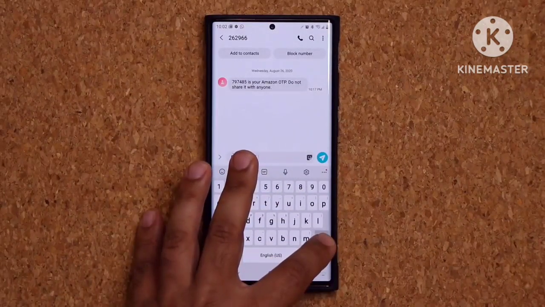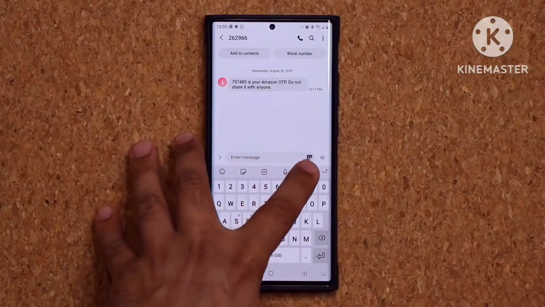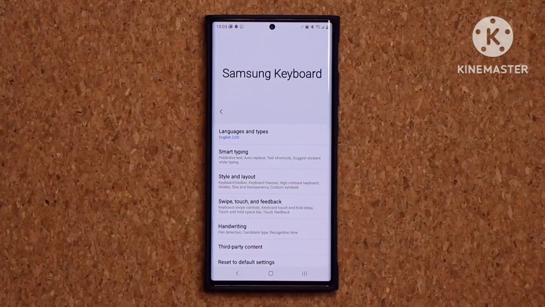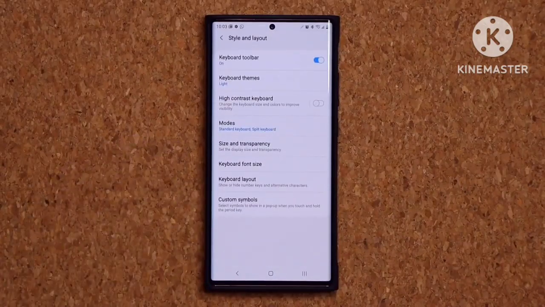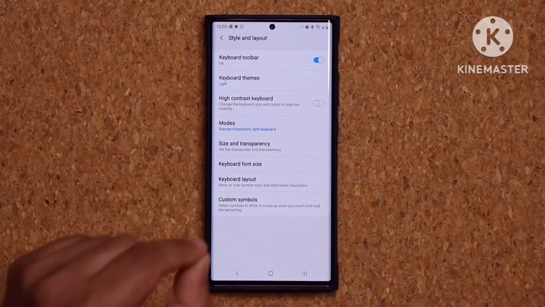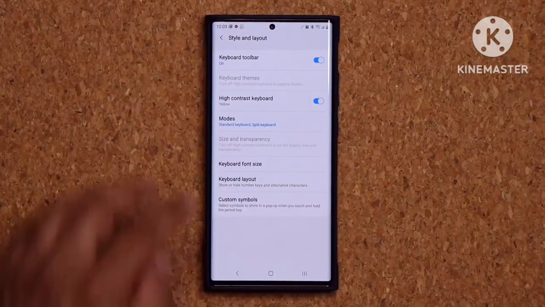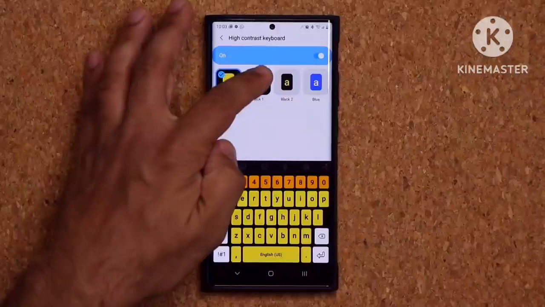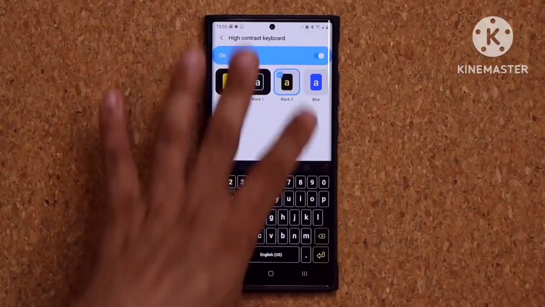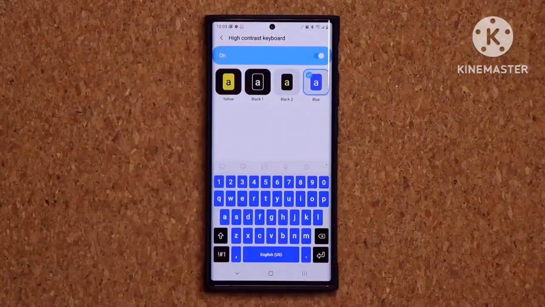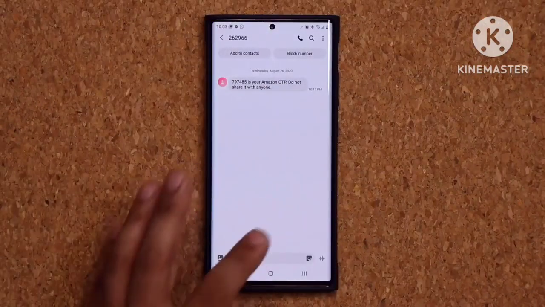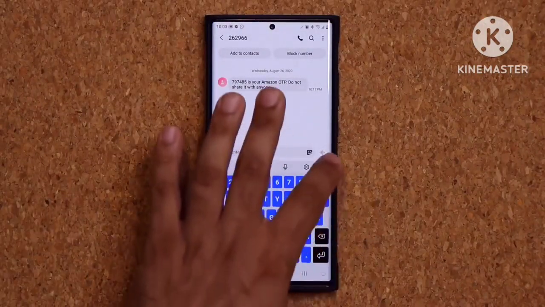So if you do bring up the keyboard and tap on the settings to go into the actual settings, you can go to style and layout, and from here you can enable the high contrast keyboard. Now when you go inside, it gives you four options. You can have this color, this color, this color, or the blue color. So once you enable this and you go to your messages or whatever, you bring it up, boom, that's what you are gonna see.